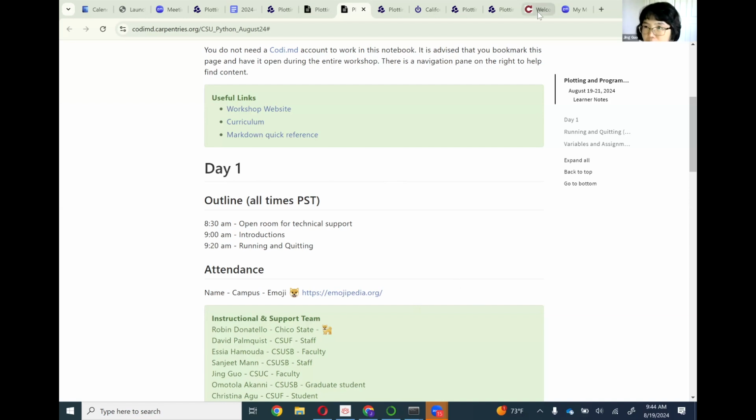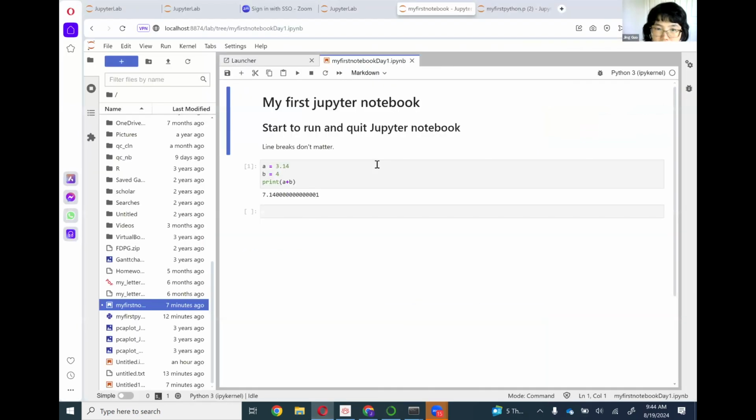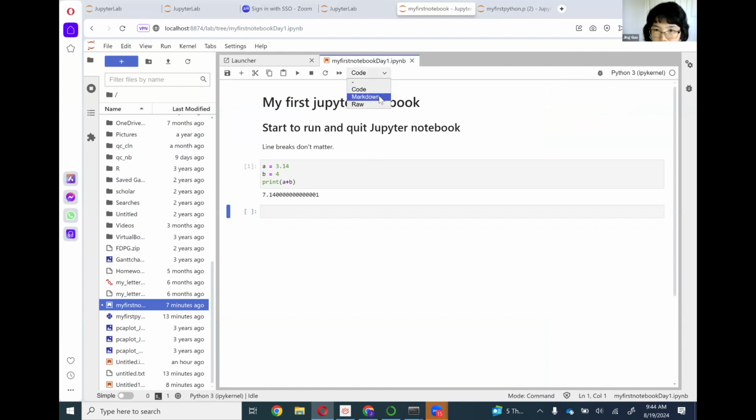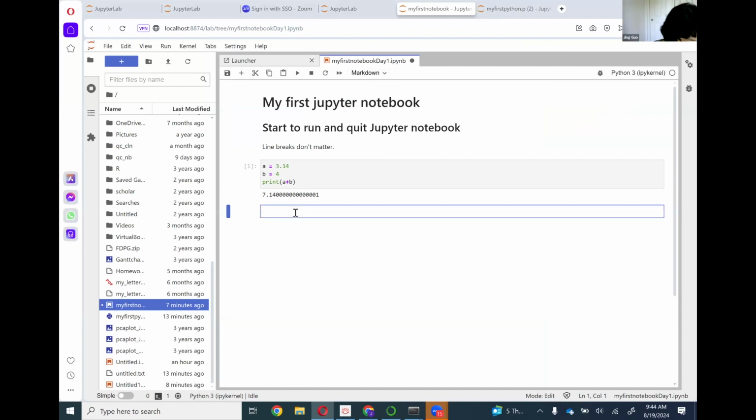So let's continue to work on our Jupyter notebook. I have already created this notebook. So our next session will be variables and assignment.